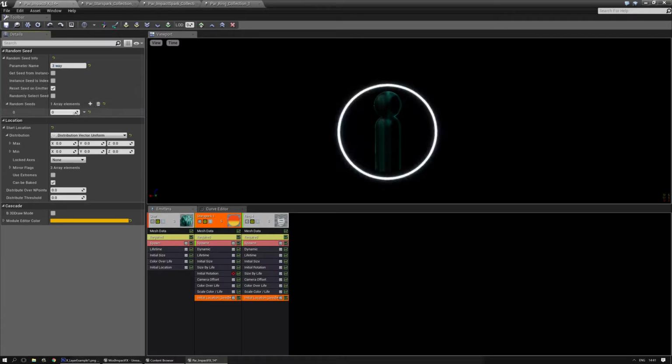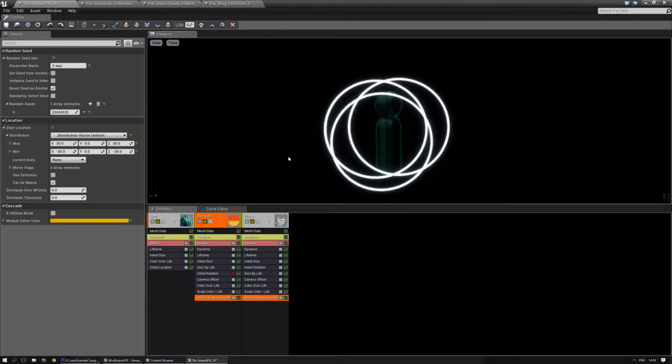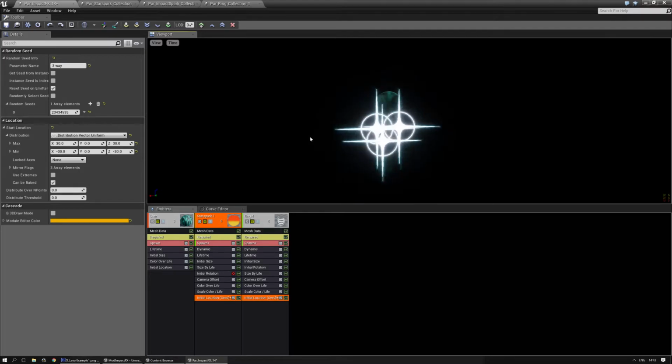And I'm going to add a seed array. Any one is fine, so let's just do something. And then change the initial locations. Let's say we want something that's maximum 20 away, maybe 30. The Y should be the same, Z should also be 30. And let's go with -30 for the other ones. There. And now you have something that's like this.